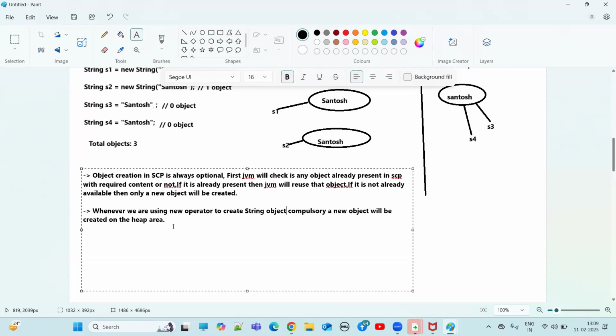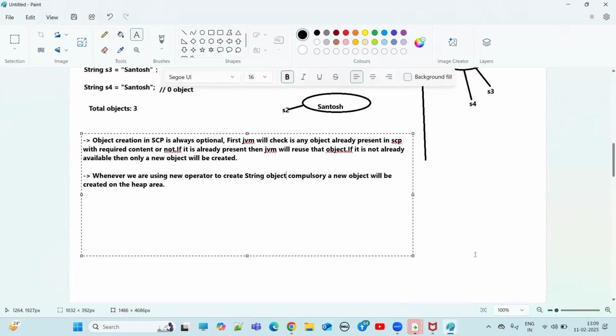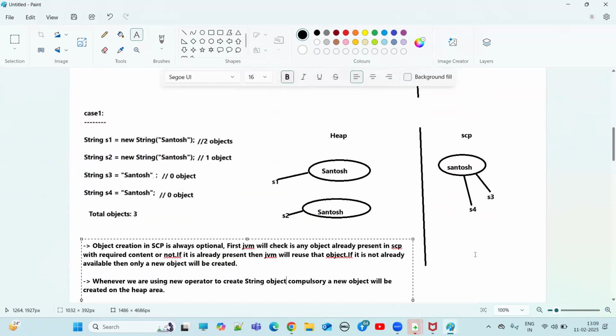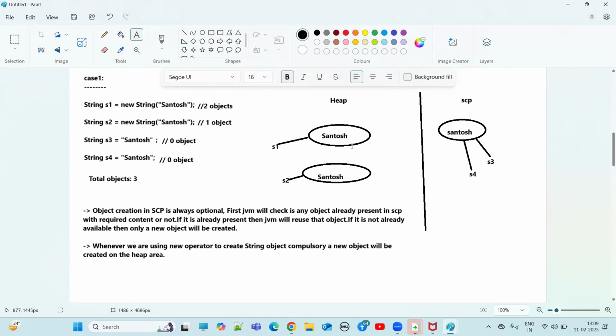Right. So now, here, if you see this heap area and string constant pool, the first object S1 is representing one object. S2 is representing one object. What does the S1 object contain? Santosh. What does the S2 object contain? Santosh. So now in the heap area, we can have two objects which have the same content. Am I right?